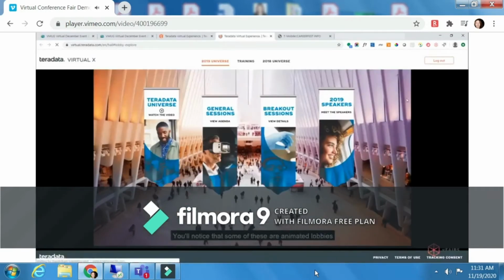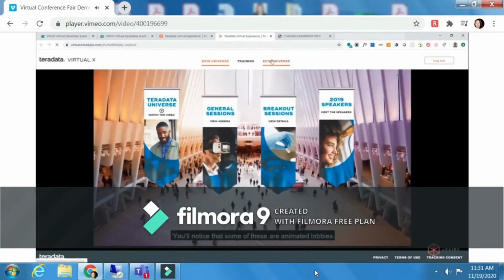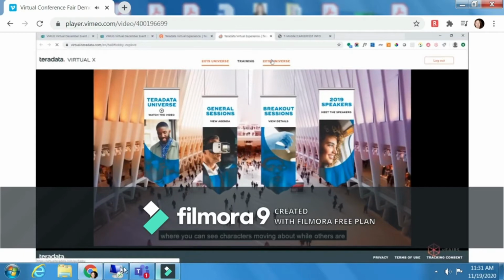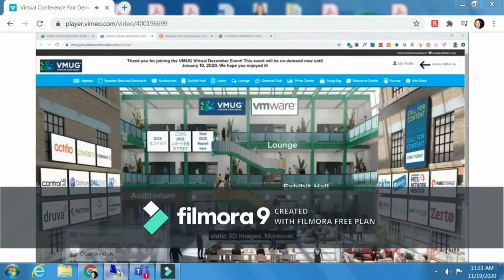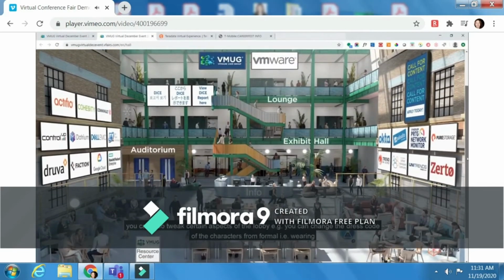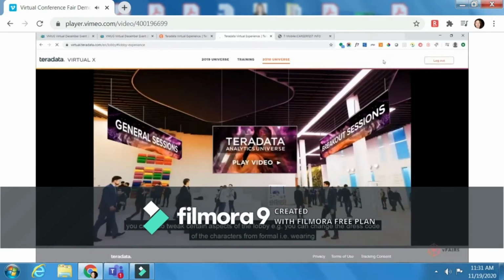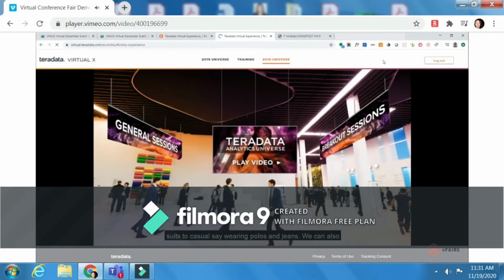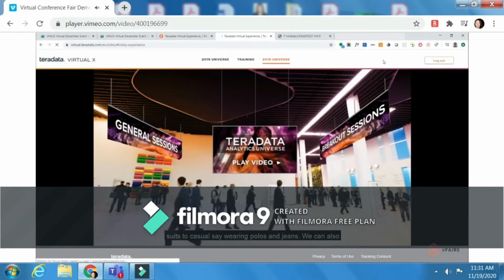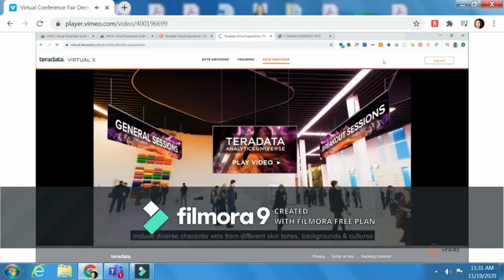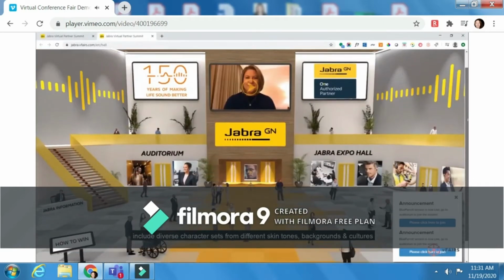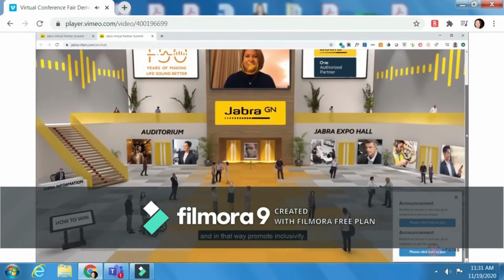You'll notice that some of these are animated lobbies where you can see characters moving about, while others are static 3D images. Aspects of the lobby, for example, you can change the dress code of the characters from formal, i.e. wearing suits, to casual, say wearing polos and jeans. We can also include diverse character sets from different skin tones, backgrounds, and cultures, and in that way promote inclusivity.